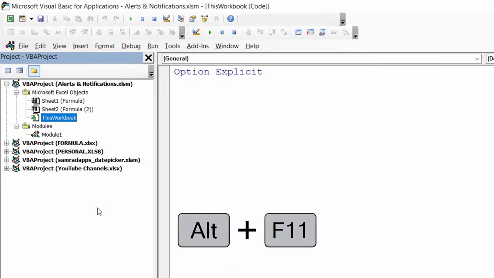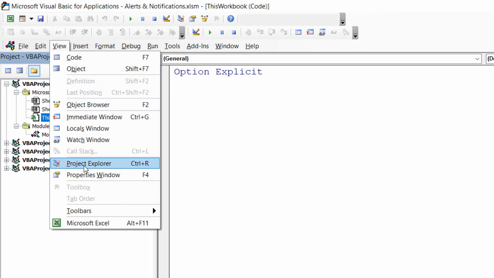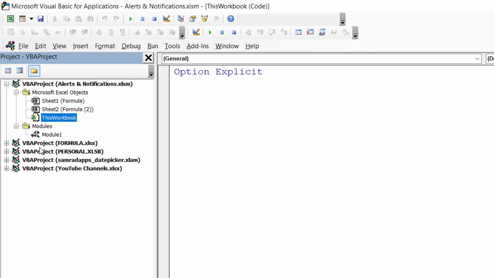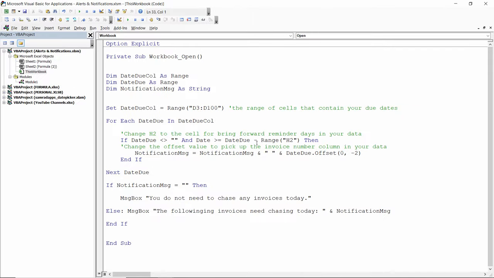Now you will need to see the Project Explorer to do what we are about to do. And if it isn't visible, just go to View, Project Explorer. And then within the Project Explorer, you need to select this workbook. If it isn't already selected, double click on it. And then you'll get this code window on the right of your screen, and paste in the code that I've supplied in the description of this video.